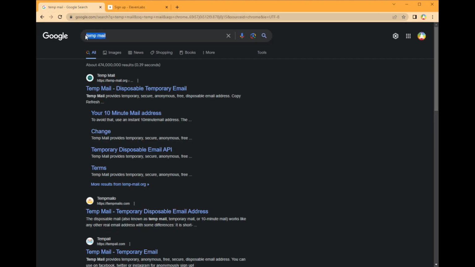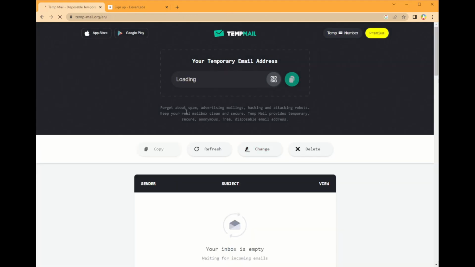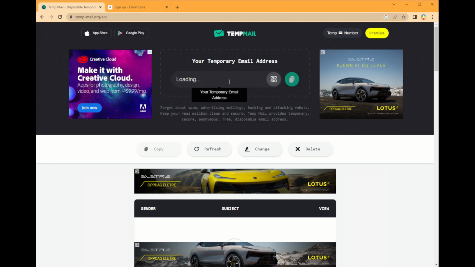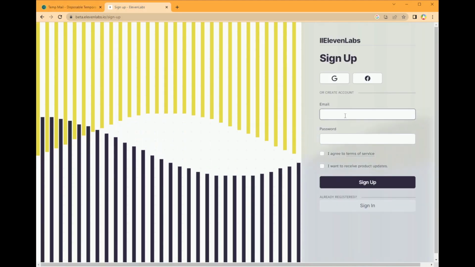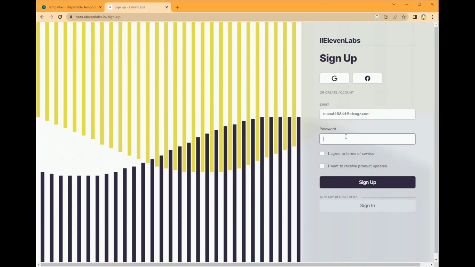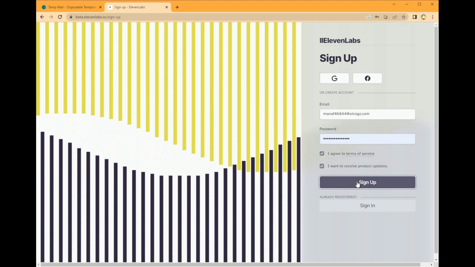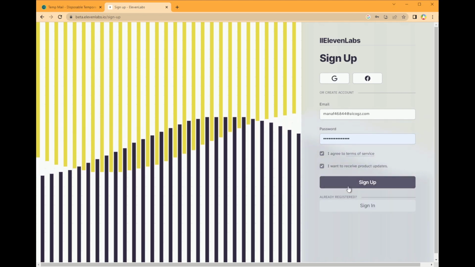11 Labs pricing starts from $5 all the way to $330 per month. And they also have a free plan with which you can generate 10,000 characters per month and access to 3 custom voices. Those 10,000 characters will finish really fast, and you must wait 1 month for another 10,000 characters. So how can we get more than 10,000 characters? Well, here's the trick that I'm going to show you.